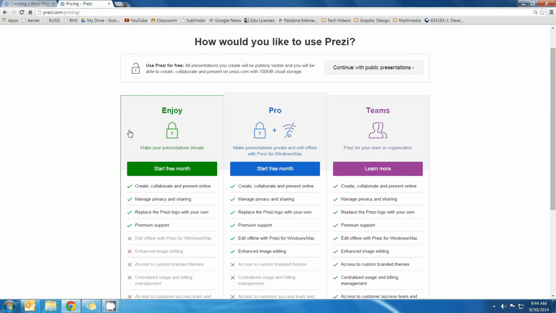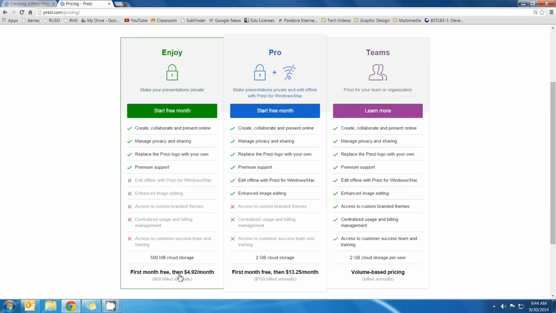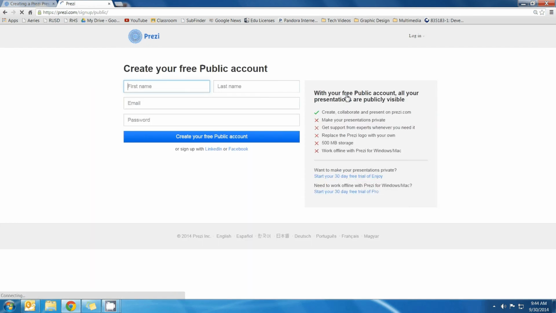Now, you've got some options here. If this is something that you really like, there's a $5 a month option, there's a $13 a month option, and then possibly as a site, your site could order it. But for now, we'll just go with the free version, and the only drawback there is you cannot make any of your presentations private. So you're going to have to keep them all appropriate, I guess.